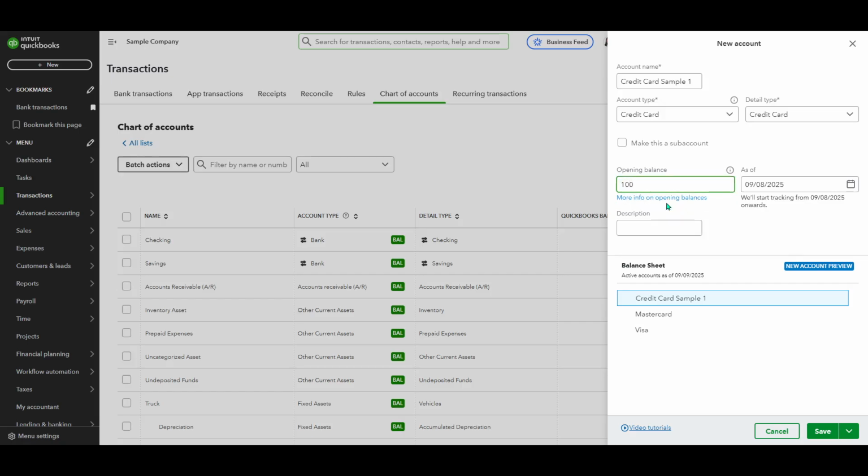While optional, a description can be added to your new credit card account. This is your opportunity to provide any additional context or notes that might be relevant to this account. Descriptions are helpful for future reference, allowing anyone reviewing the accounts to understand the purpose or function of the account at a glance.